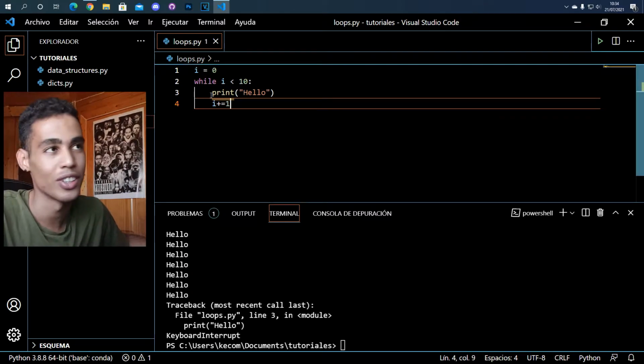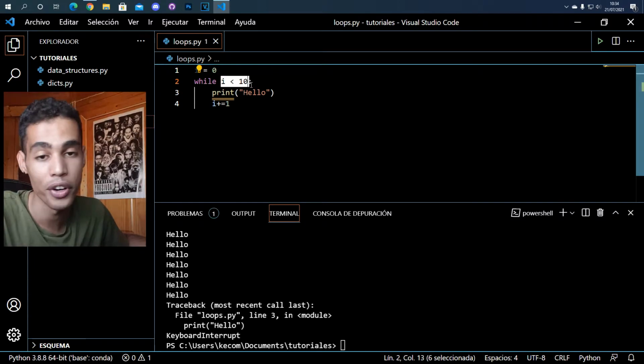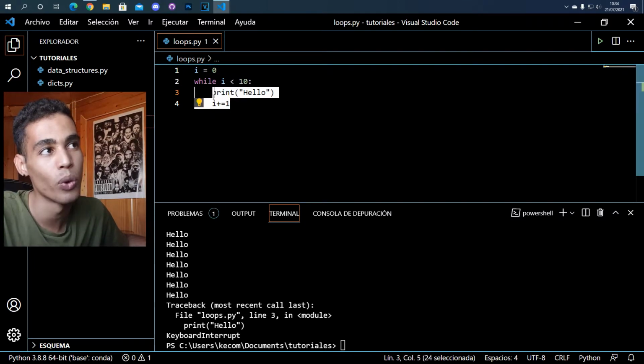But yeah, those are the loops. So you just have to remember that this is a counter. Here we put the condition that we want to be fulfilled while the loop is working, and here we put whatever we want to be doing.